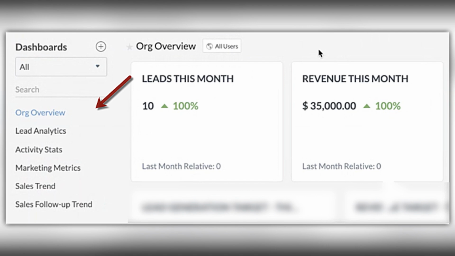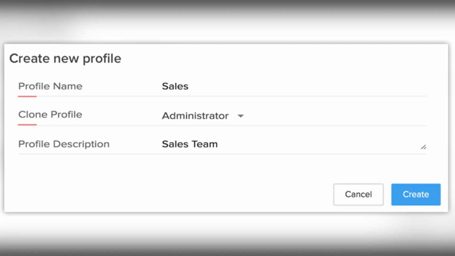Now go to Settings, Users and Control, then Users. Click plus Add User and enter your team members' email addresses. Assign them a role and set profiles to control what each user can see or do in the CRM.